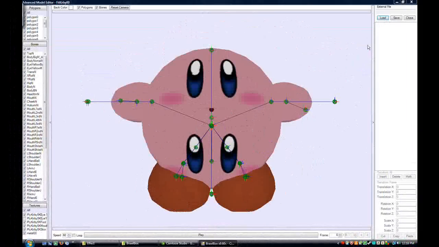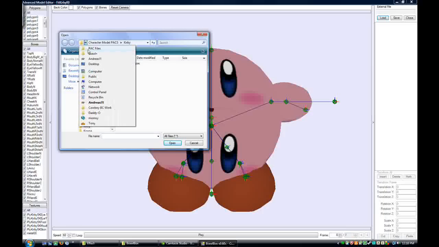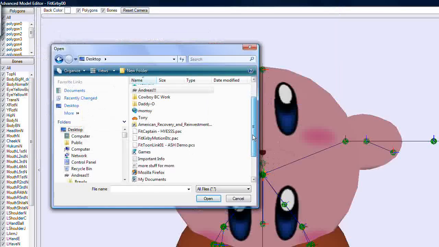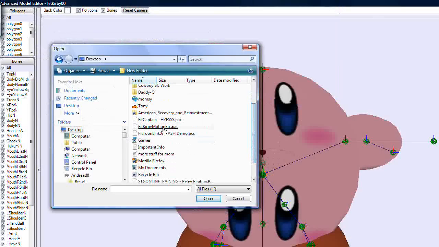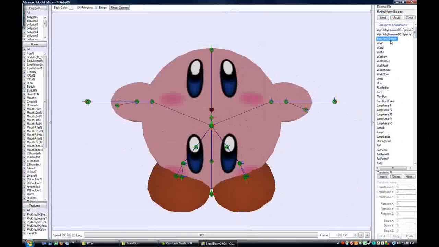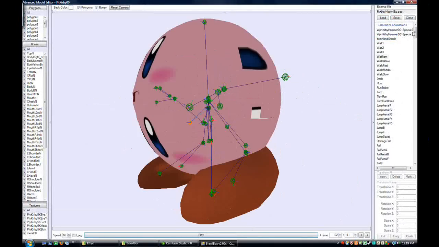So now we're back, and we got to load. And we're going to load that one that we want to save over, because there's no save as. Again, if you're watching, we'd like save as. Fit Kirby Motion, etc.pack. This loads up every animation for Kirby. It's good stuff.